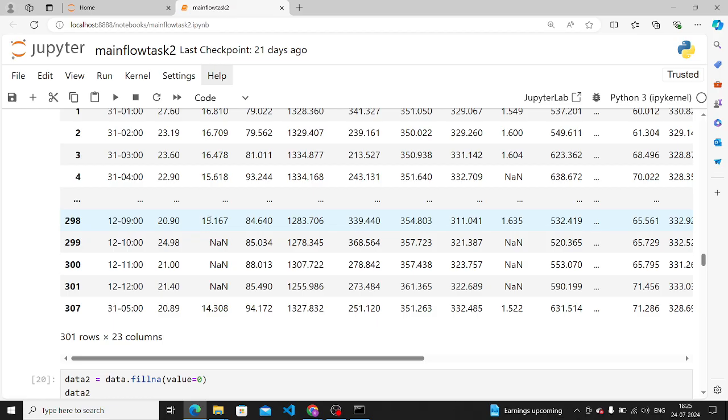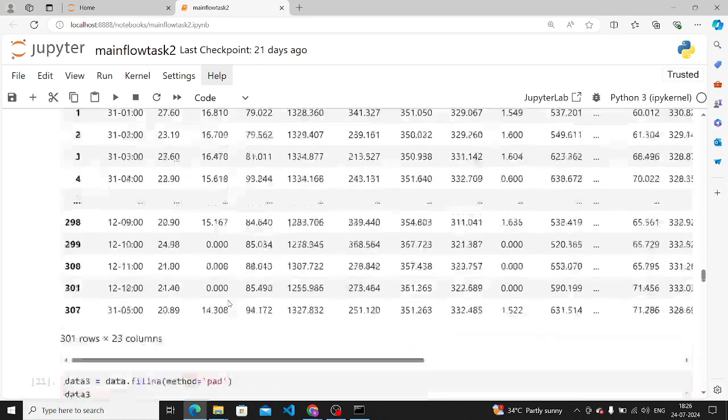In forward filling, the value above the null values, which is 15.167, is going to become the value here, here, and here. This is your forward filling. And in backward filling, this value 14.308 will come here, here, and here. So this is your backward filling and this is your forward filling.